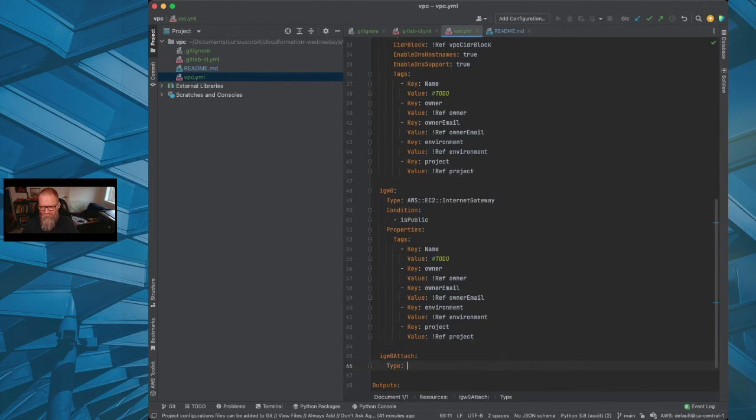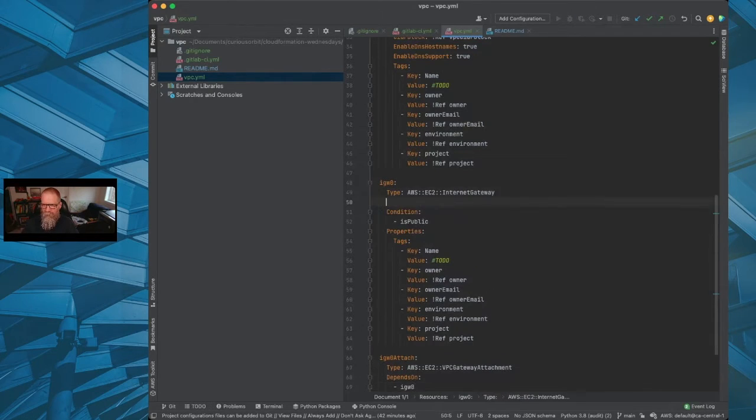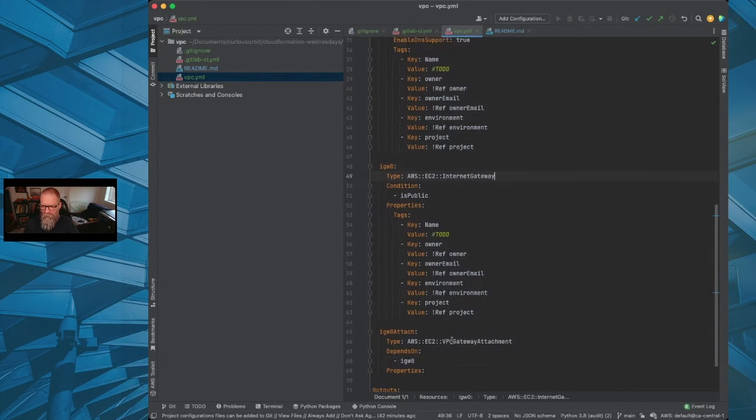So we're going to say type AWS::EC2::VPCGatewayAttachment. And then we'll say properties. This, we're going to actually add something else here. We're going to say depends on the internet gateway. In the internet gateway, really, we could build this out a bit. It depends on, if we decide to deploy it. The VPC doesn't need to be there. In this case, it does.